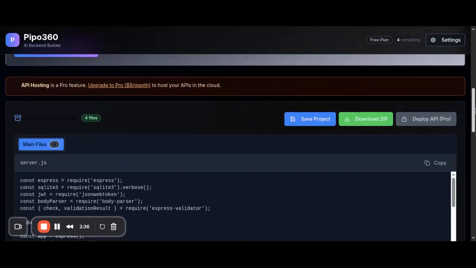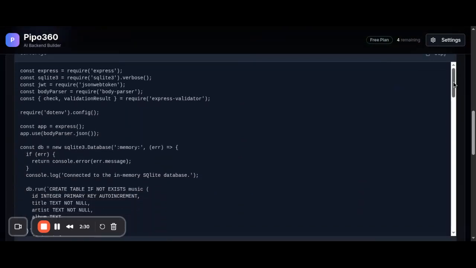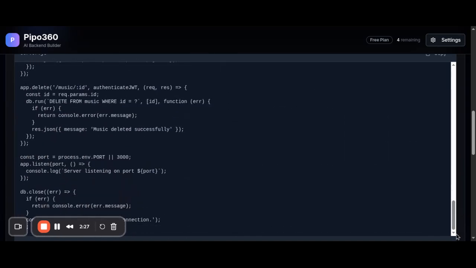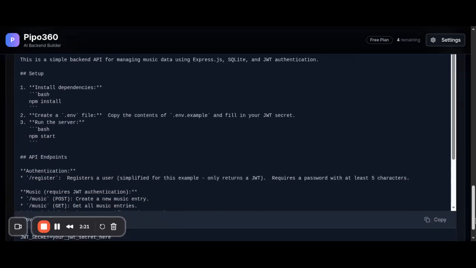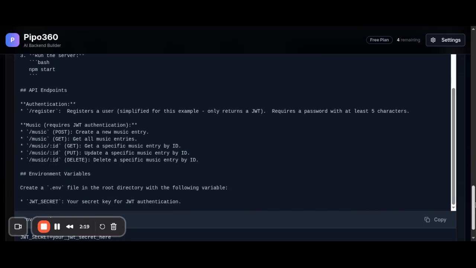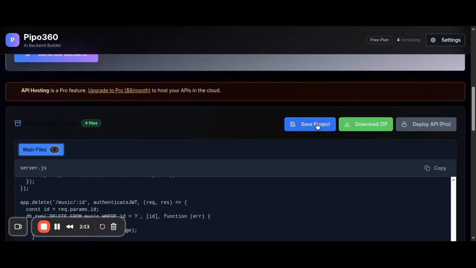So it has finished generation. These are the main files, the server file, the main file. Then we have other files like the package.json, and the readme on how to use whatever has been generated, and the .env file. You can save the project, which will be available later. Then you can download the project as a zip, open it on your laptop and do the rest. Also deploying the API will be added very soon for the pro plan here.